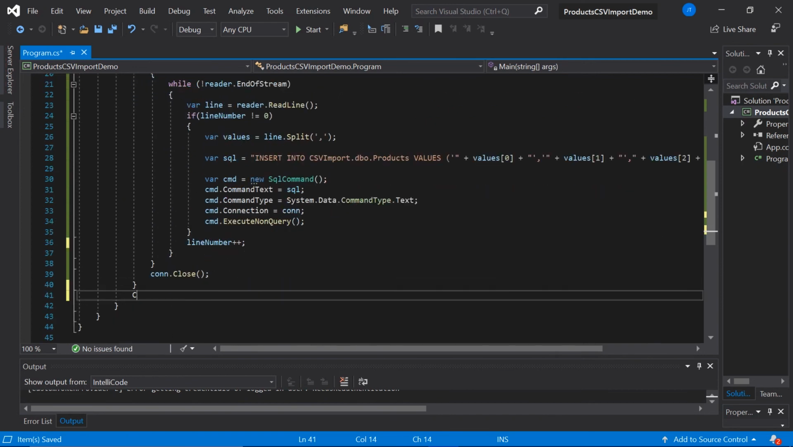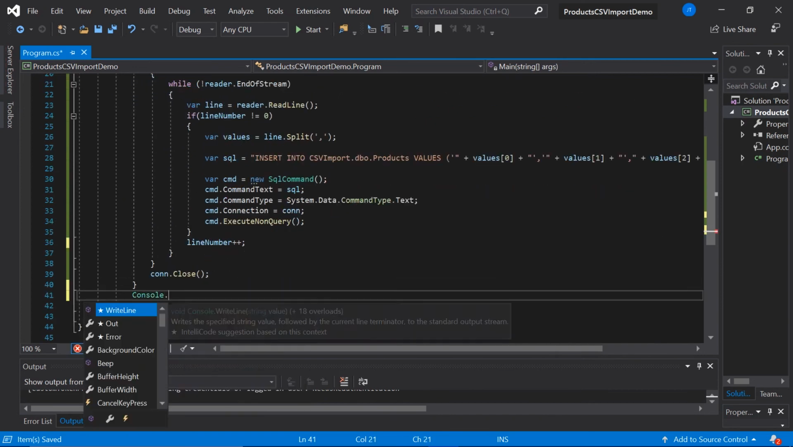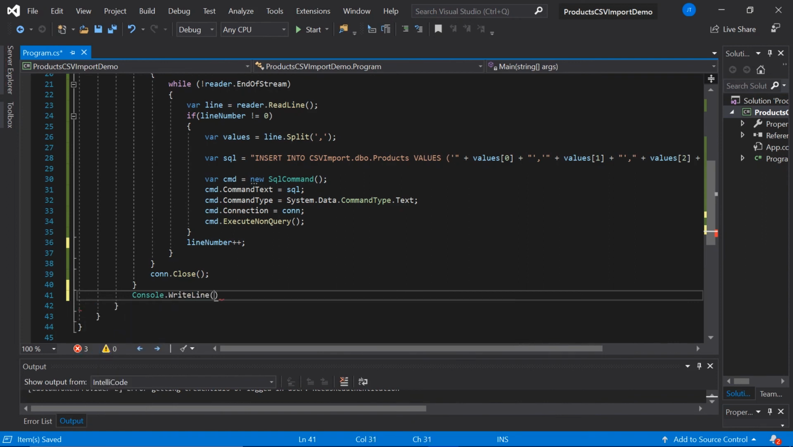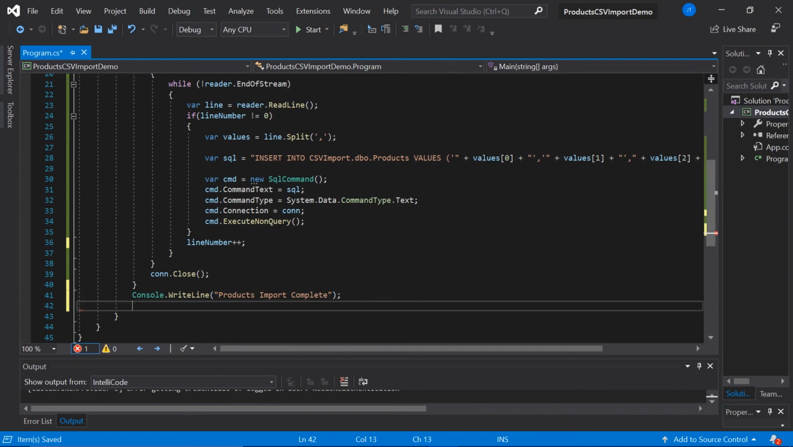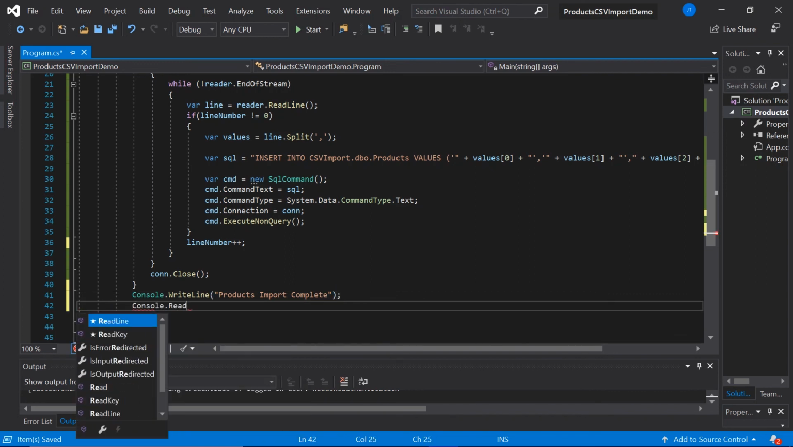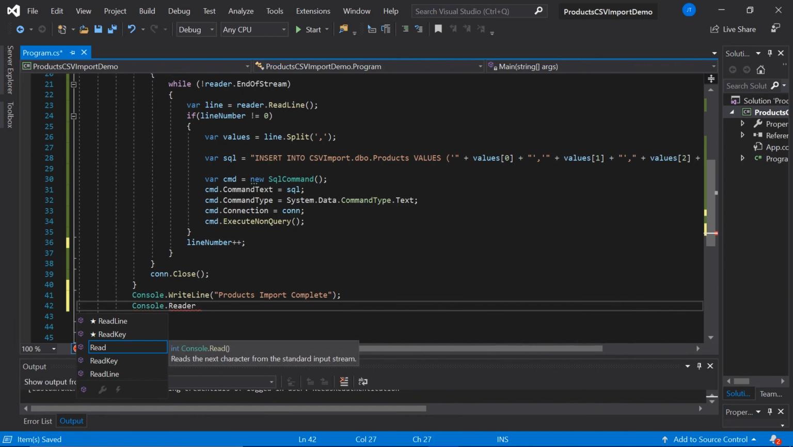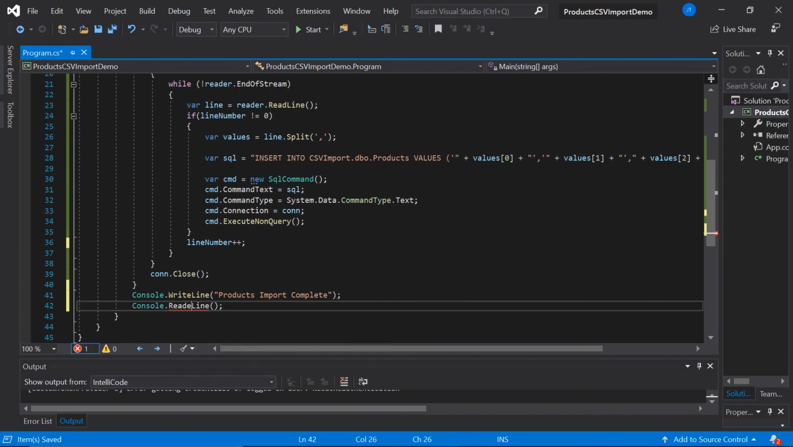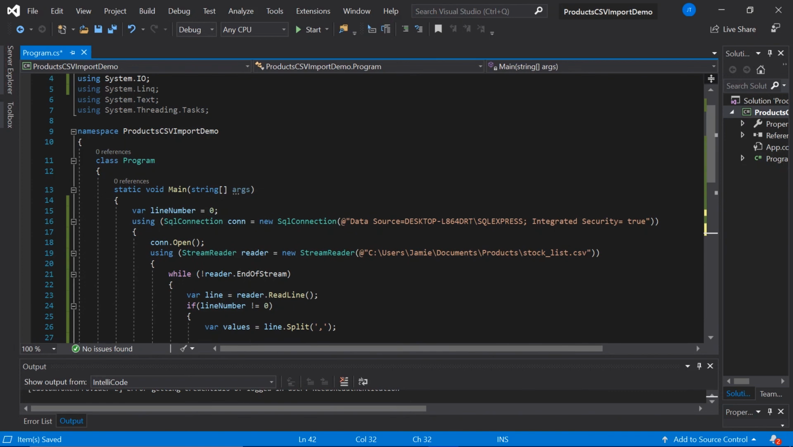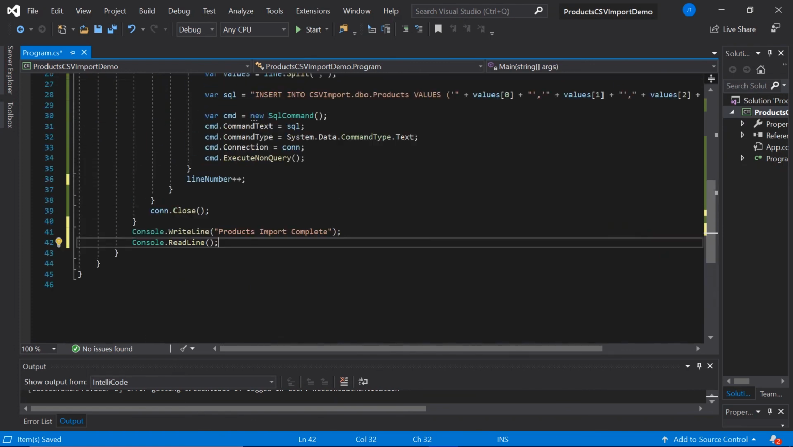Okay, now finally, for sanity purposes, I'm going to do a console.writeLine at the end of this to let me know that the process is done. So we do product import complete and do a console.readLine. Okay, now this should be ready to run, and hopefully, fingers crossed, we'll insert our data to the database without any issues.